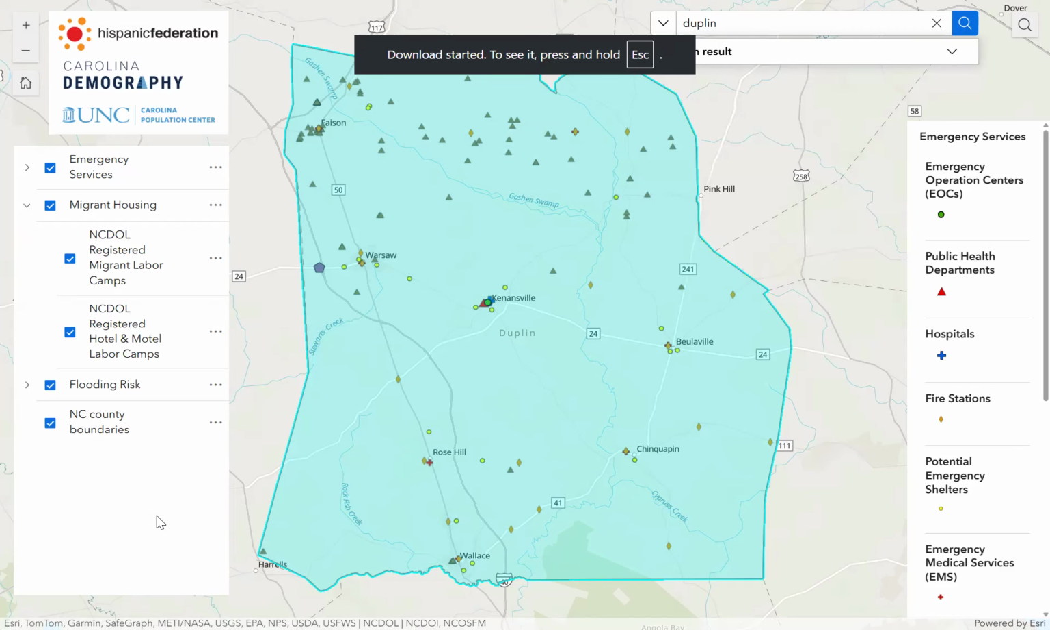Finally, if we want to return to our statewide default view, you can clear your search result by clicking the X to the right of the search bar.